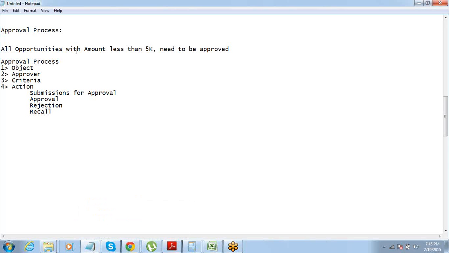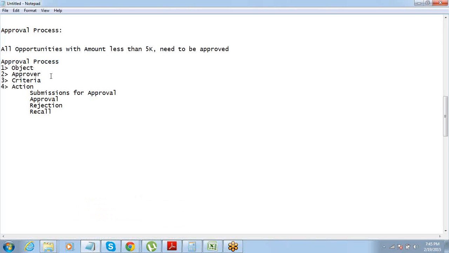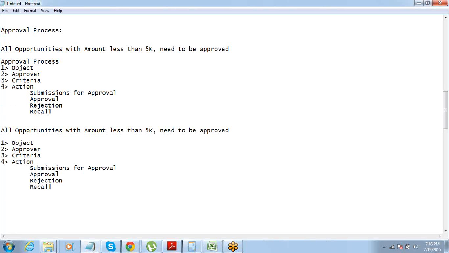In this scenario, the one that I'm talking about, what will be the object? You guys will need to tell me. I want to set up an approval process, and this is my approval process requirement. Now what will be the object here? Opportunity. Okay, opportunity, very good. What will be the criteria? Amount less than 5K. Absolutely correct.